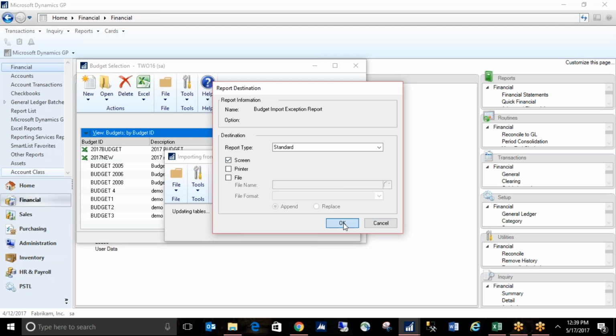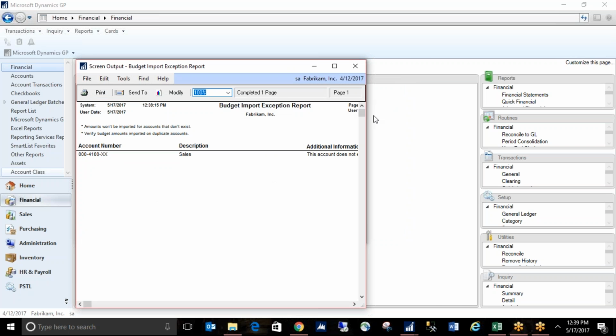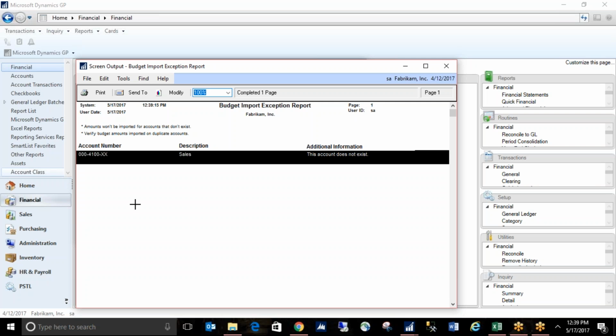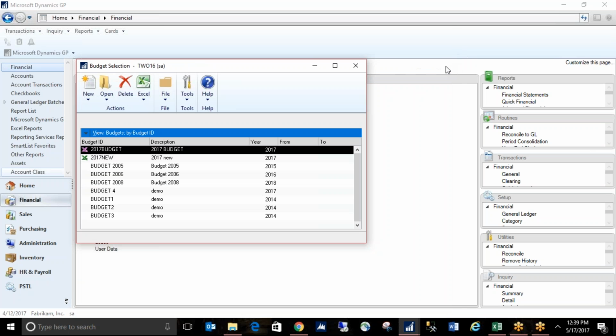Now when I upload and I print this budget exception report at the end, it tells me that I had an account number on my spreadsheet that does not exist in GP. So then at this point, I can simply set it up in GP, or I can fix it in my spreadsheet or delete it from my spreadsheet.